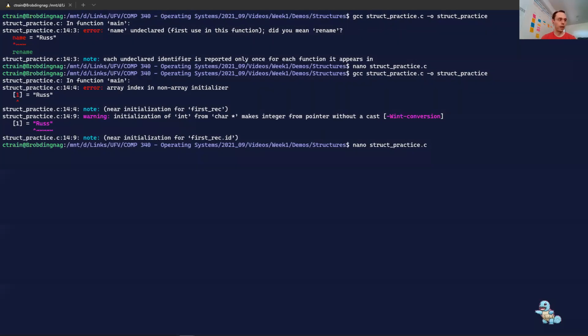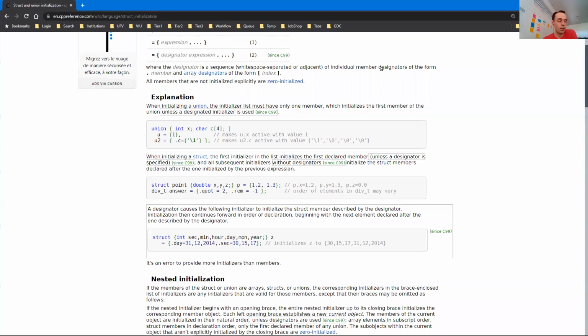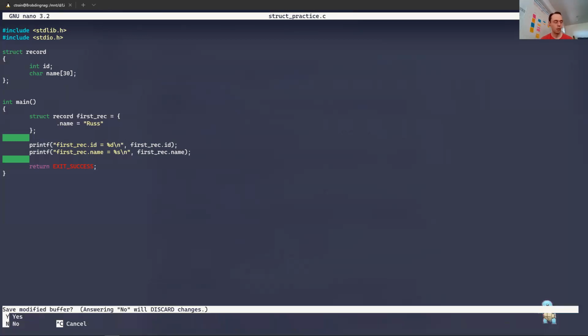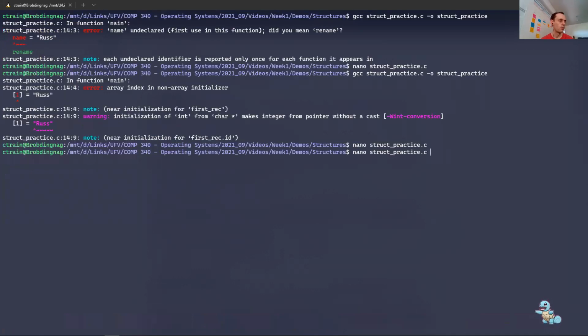Okay, so I had to go back to the documentation. When I take a look at implicit initialization, you've got the members inside of the struct. You can initialize them inside your list like this with the dot before the name. So that's the only part of it that was missing. So if I go back in, get rid of that square bracket and do dot name. Maybe there might be a warning. Okay.